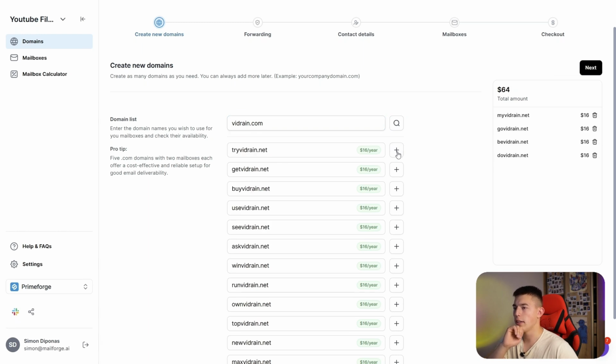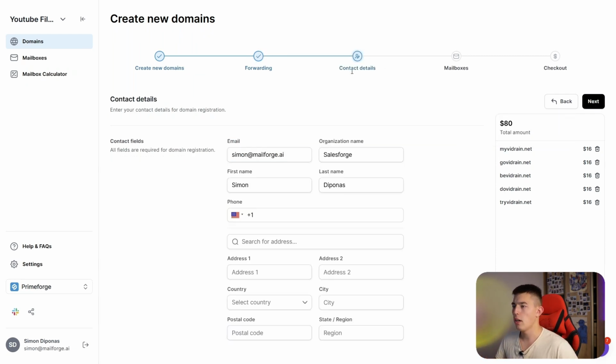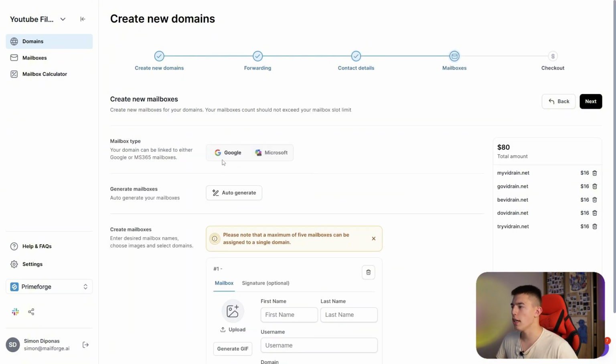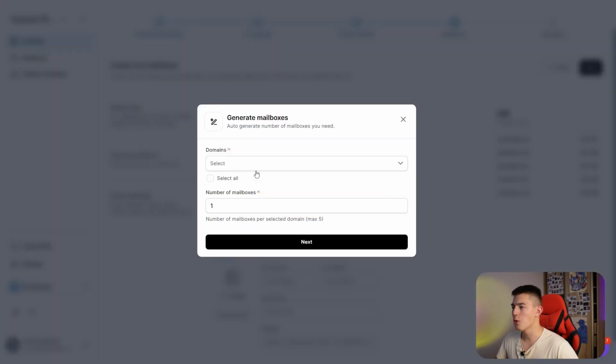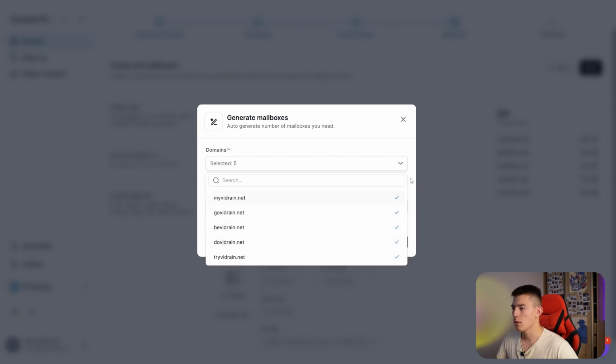Let's add like 5. Click next. Here we set up the forwarding, so that would be https vidryan.com. So all of these domains, if you ever visit them, they will redirect to your primary domain. Here you add contact details, and now you'll be able to select whether you want Google or Microsoft mailboxes. Of course, this guide is for Microsoft, so we select Microsoft, click auto generate, select all the domains you want to generate mailboxes for, so all 5.